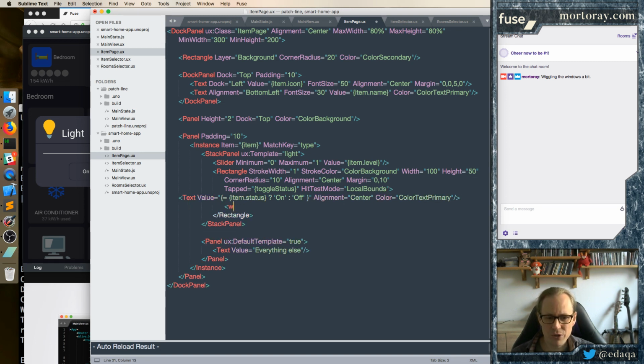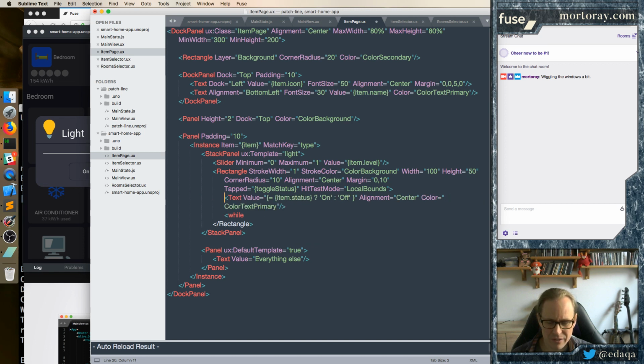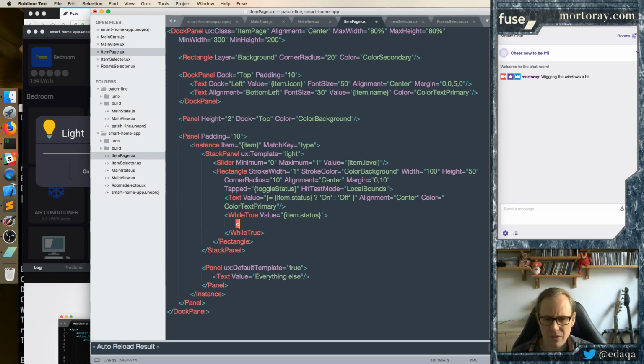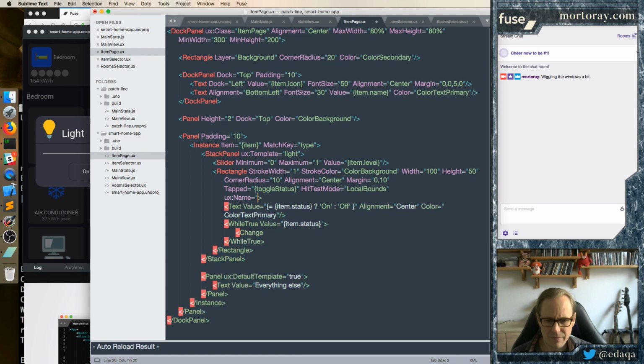But what we might actually want to do is change the state. Why is this down here? Okay. We want to change the color to while true value equals item.status. Let's give this a name. And we're going to give it a color too, which is going to make it clickable suddenly.